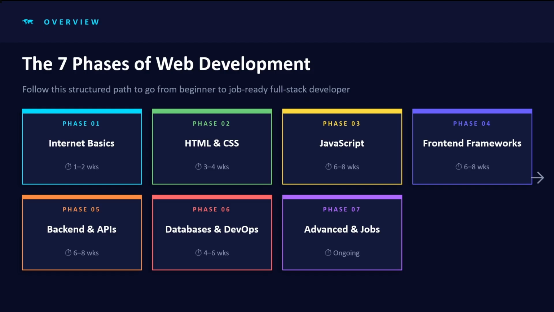The web development roadmap. There are 7 phases of web development. Follow this structured path to go from beginner to job ready full stack developer. So these are the 7 phases. Phase 1, internet basics. You should know the internet basics, how the internet works, how the servers give the data.